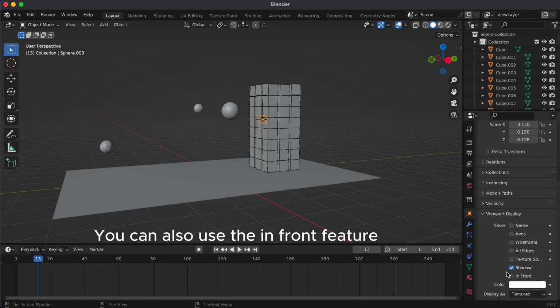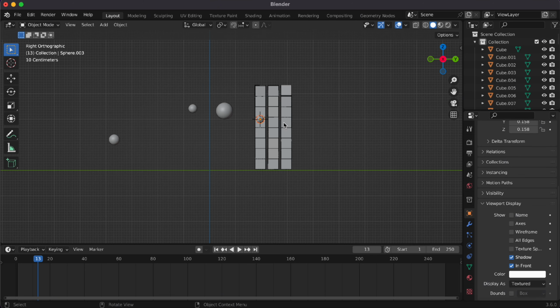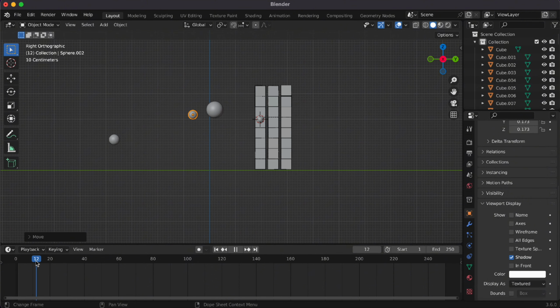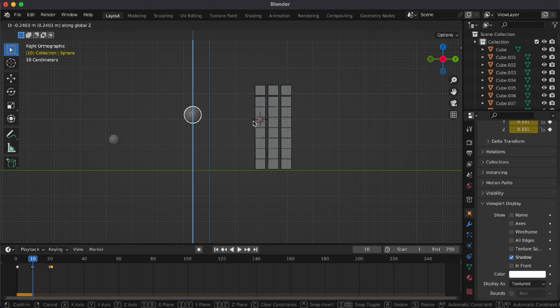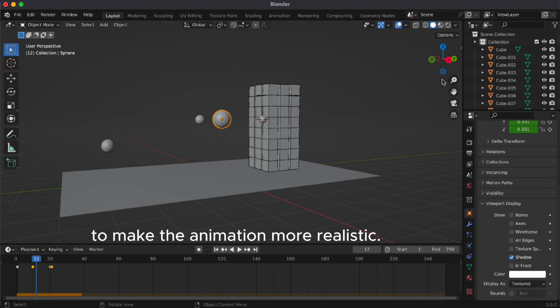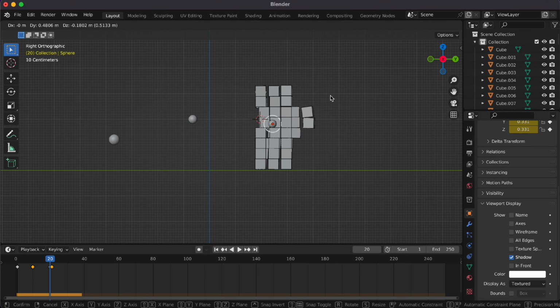You can also use the in-front feature to better see the spheres. At this point, it's all about perfecting the ball's movement to make the animation more realistic.